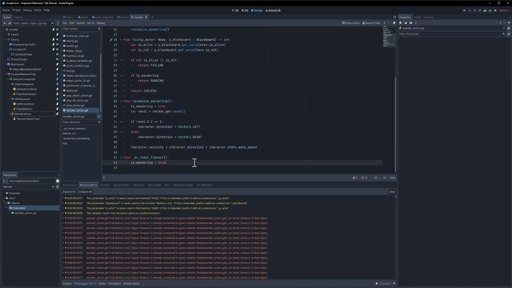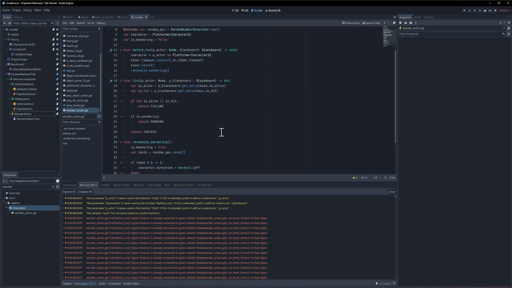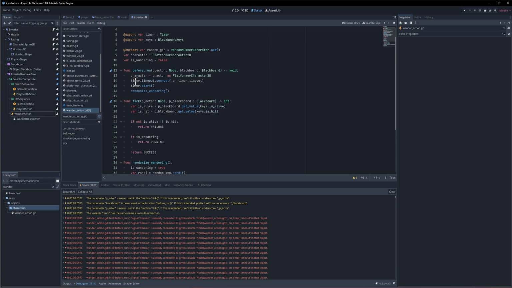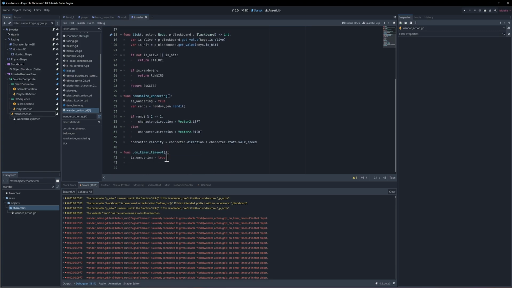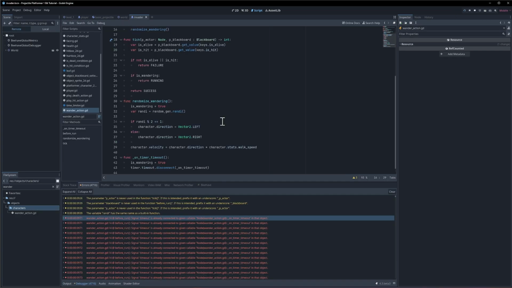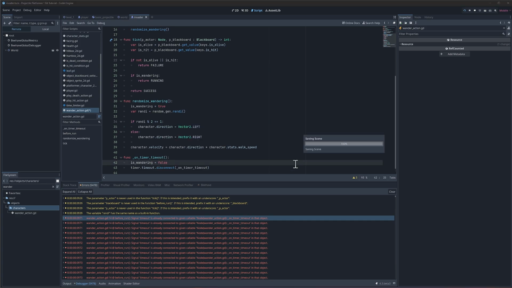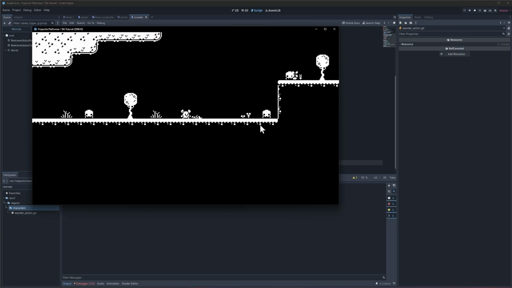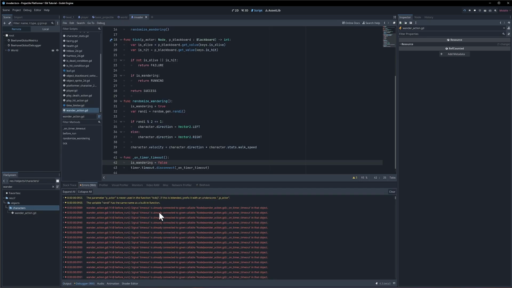So on timer timeout, we should disconnect the script from the timeout signal. So let's just copy that there. Timer.timeout.disconnect this function. So it should only run once. Let's see if we hit play now. Does that fix anything? Okay, the problem is that we're setting is wandering to true when it should be false there. Let's hit play and I'll try one more time. Okay, I guess there's still other issues.